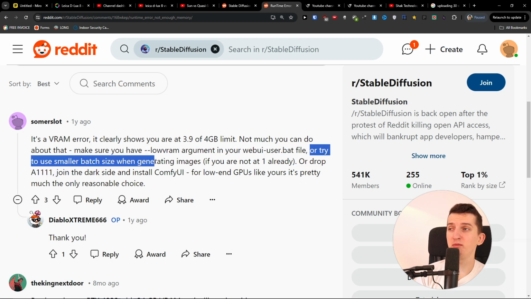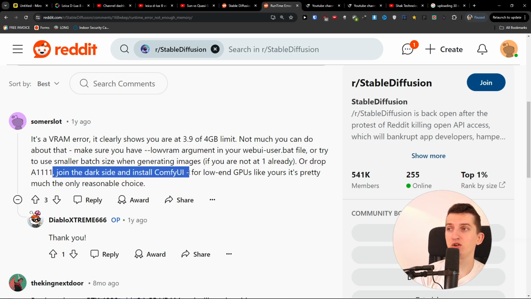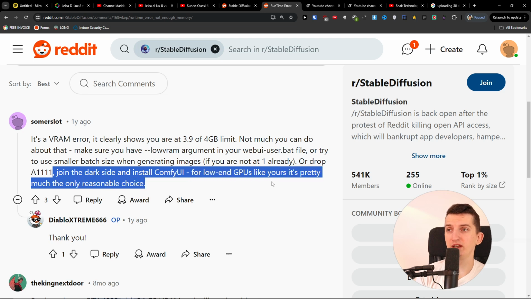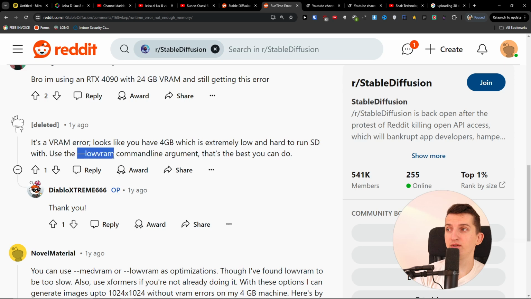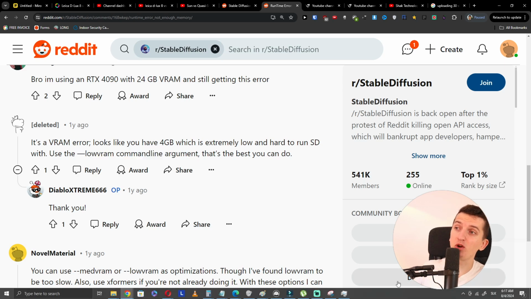Or try to use a smaller batch size when generating images if you're not at one already. Or drop A1111, join the dark side and install Comfy UI. For low-end GPUs like yours, pretty much the only reasonable choice. So also, they just want to do the low RAM command line argument.